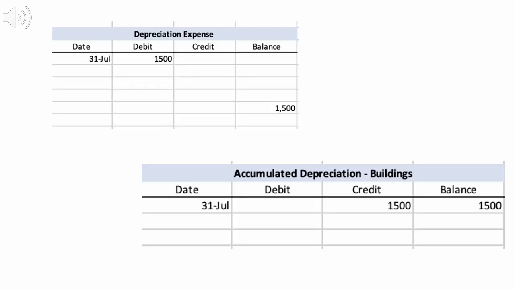Now we're going to take our adjusting entries and post them into the T accounts. Let's start with depreciation expense. On July 31st, we debit depreciation expense for $1,500. Then we post the credit to accumulated depreciation for the same amount. Remember, accumulated depreciation is a contra asset account, so it reduces the value of the building on the balance sheet.